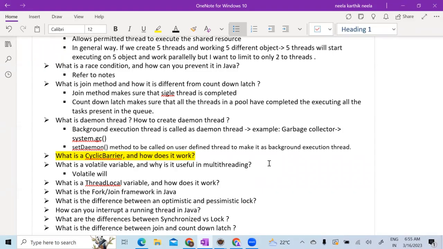So what is a volatile variable and why is it useful in multithreading? Volatile will resolve visibility issues, correct? Yes. So one thread cannot see what is happening in another thread.